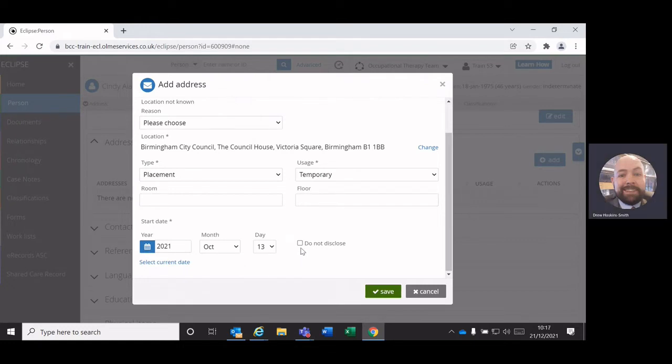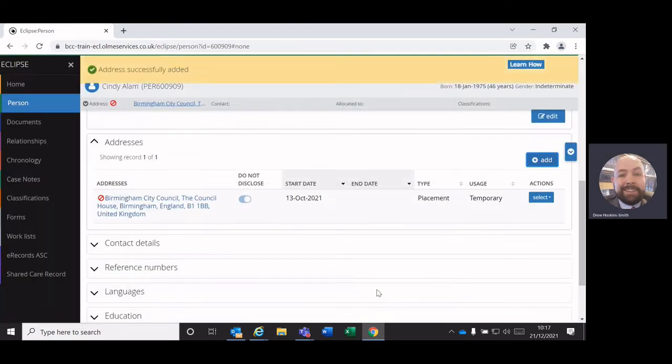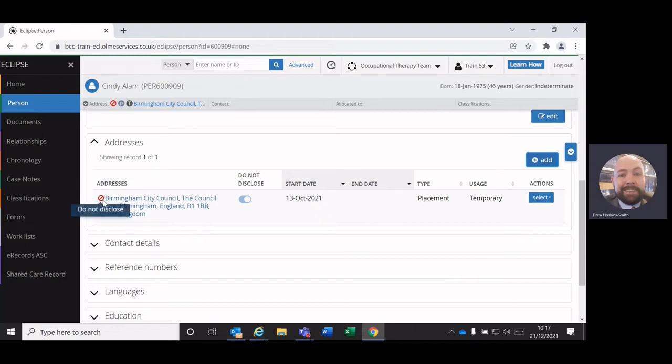The final option here is the Do Not Disclose button, which you may require if a person is in a refuge or is otherwise in an address that they do not want to be disclosed. It's a simple tick box, so if we tick that and click on Save, you can now see the address has been added to this table, and as we clicked on Do Not Disclose, we've got a little no entry sign saying Do Not Disclose if you hover over it, so this can be seen at a glance.